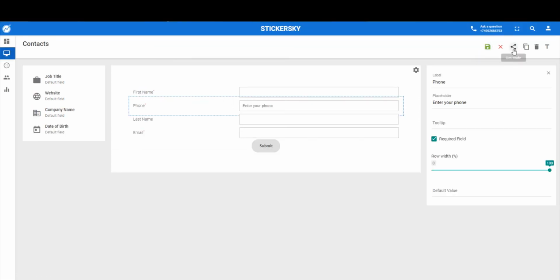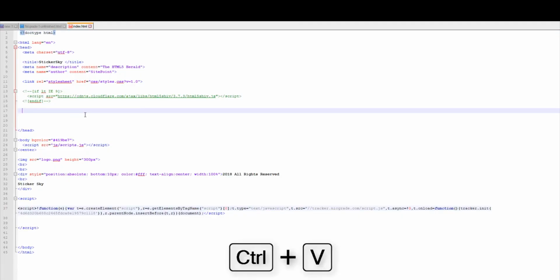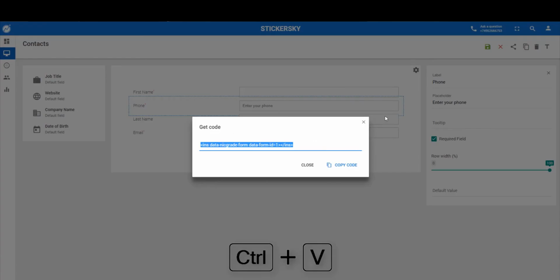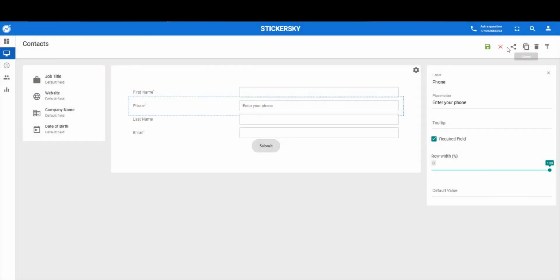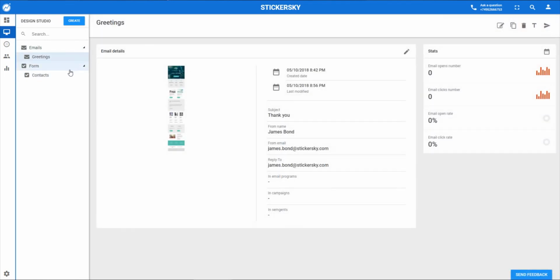Once you have finished editing your form, click on Get Code button. Copy this code and enter it to any page on your website that you desire to, for instance here. Once it's done, click on Close Builder button. This concludes our lesson on how to create web forms and emails for remarketing campaigns. You can see all the elements that you have created in this column here.